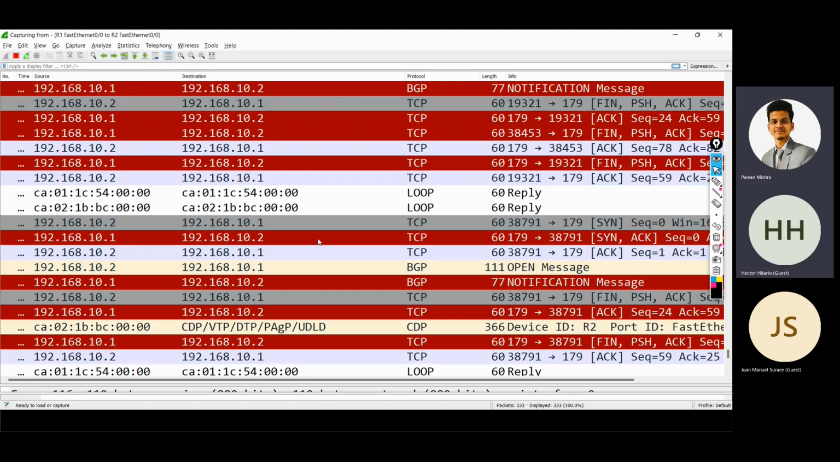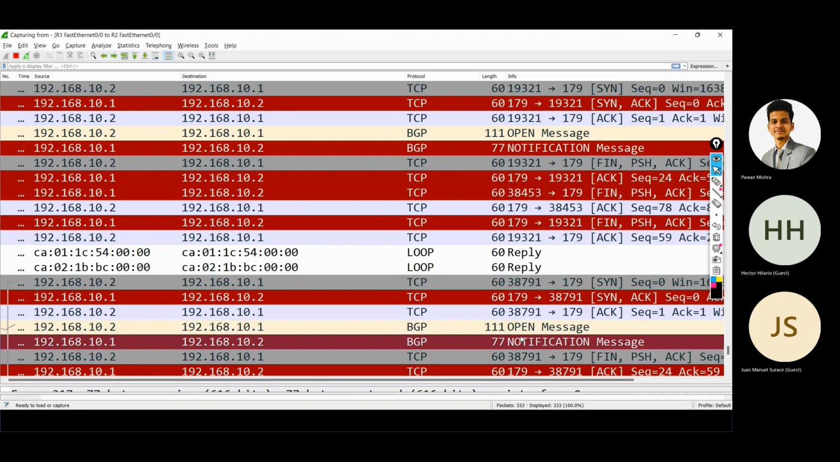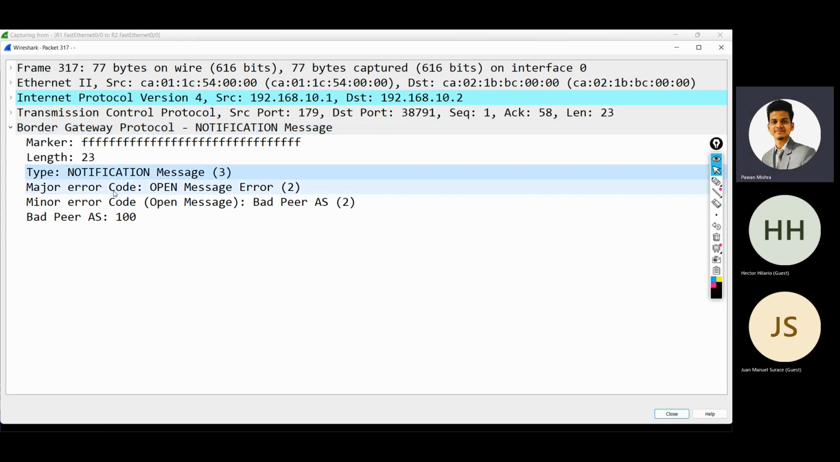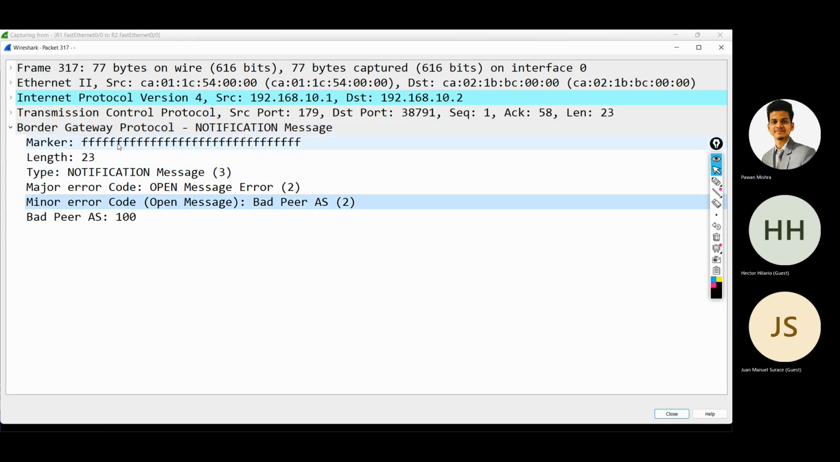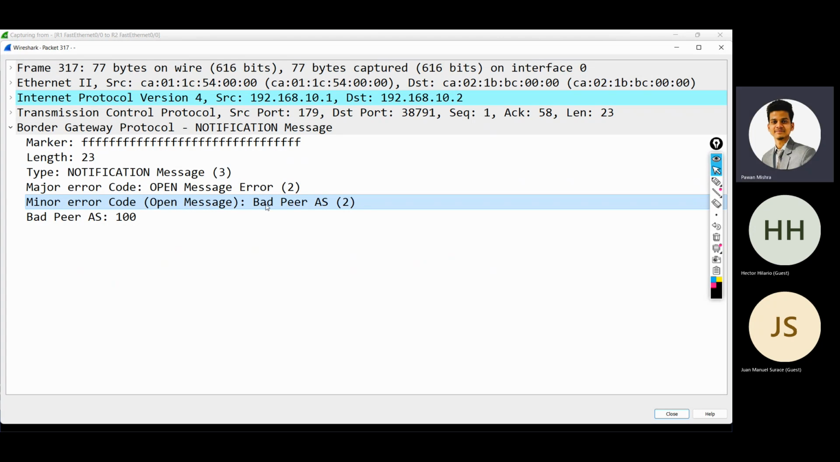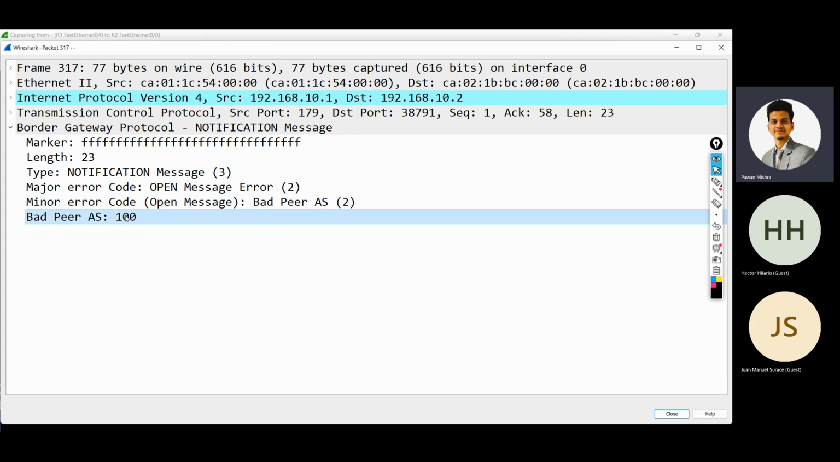Okay. See, this is the notification message. Notification type 1. It shows me what the problem is here: open message, bad peer AS. It means the AS problem is there, because on R1 I'm saying my neighbor AS is 200, but on R2 I'm using AS 100. So it shows me bad peer AS, that is 100. That's why it shows me this log.